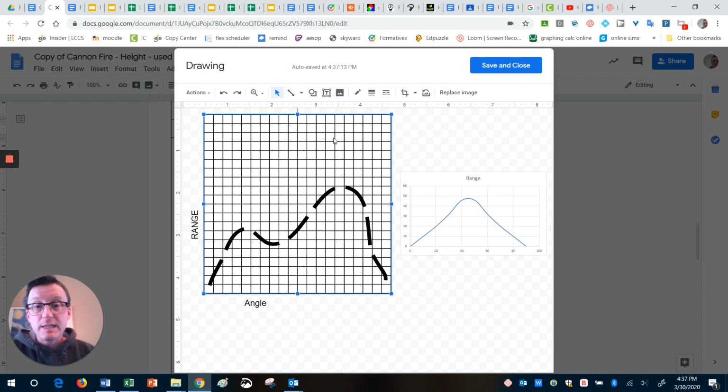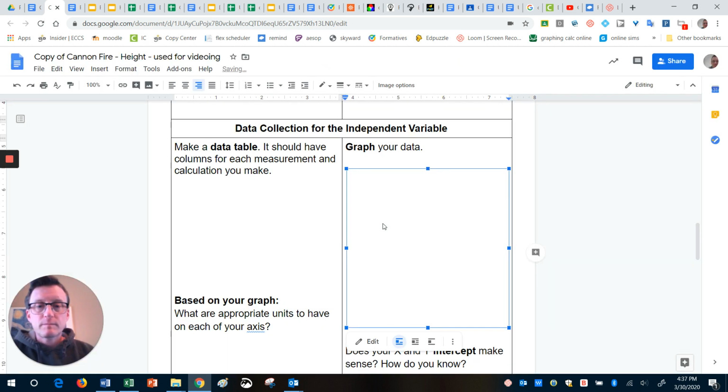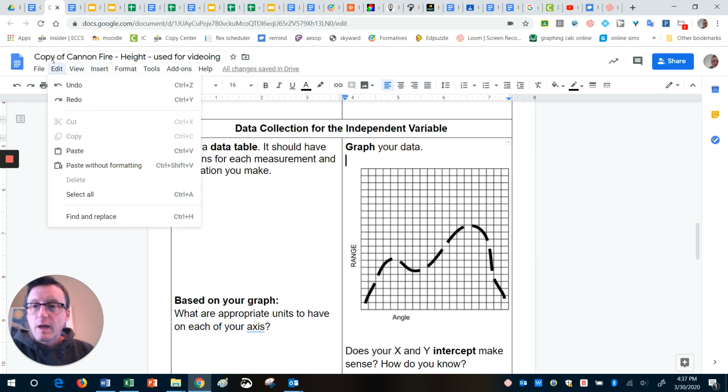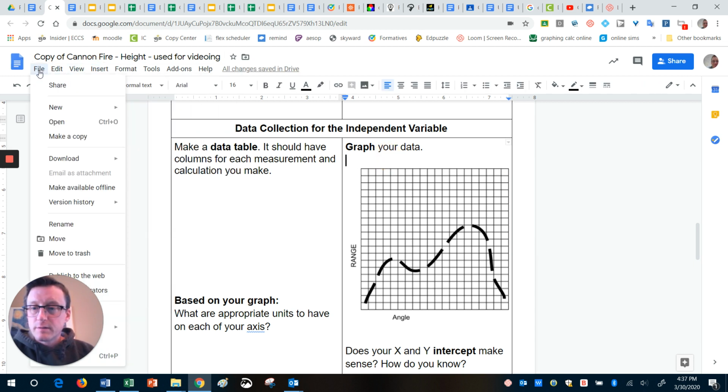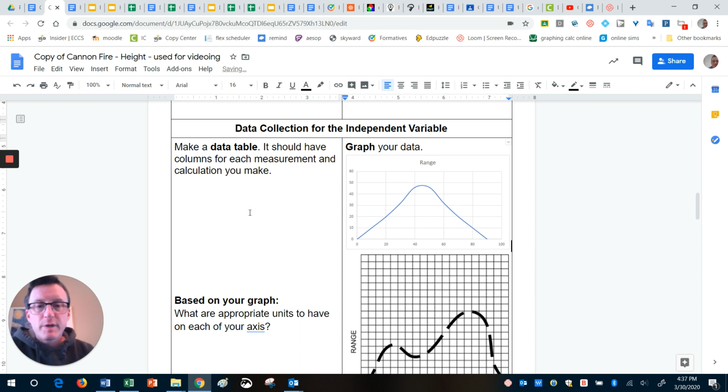Now I'd probably want to delete this one and all this other stuff so that the only graph I'm showing is here. Or you could delete that thing and you could insert. Actually, I think I can just go to paste here. Well, that's just for the file. Right here, paste, and there's my graph. Okay, so you have some options.